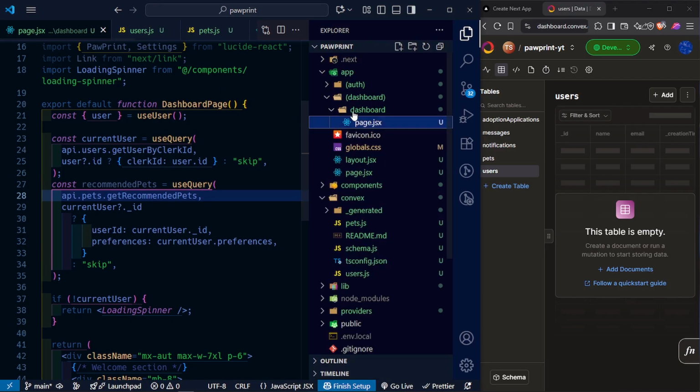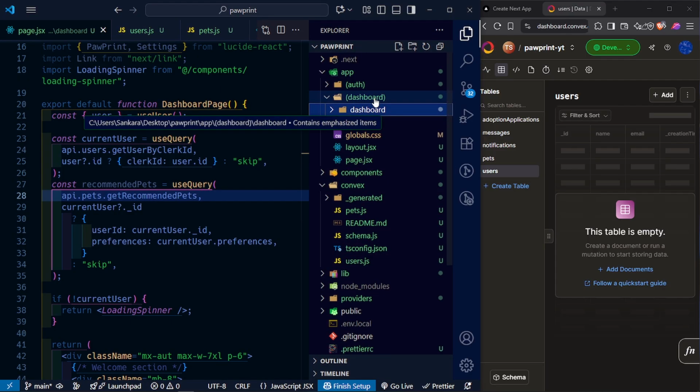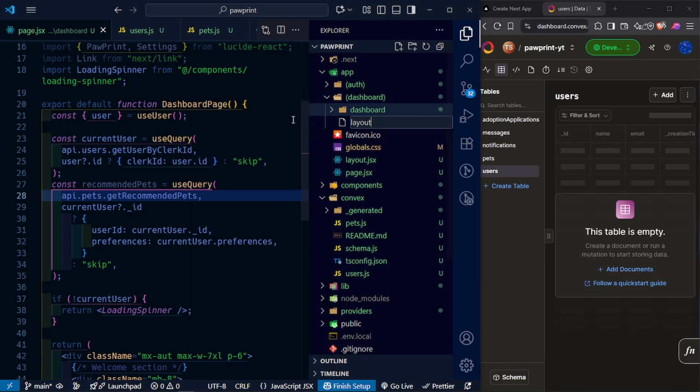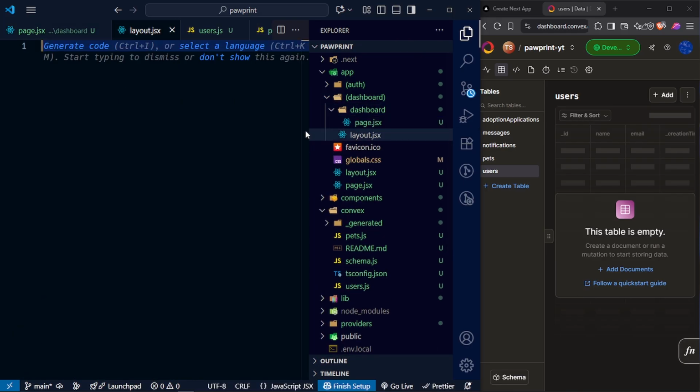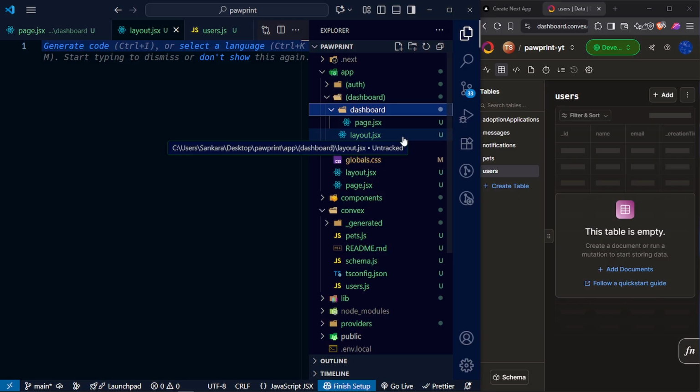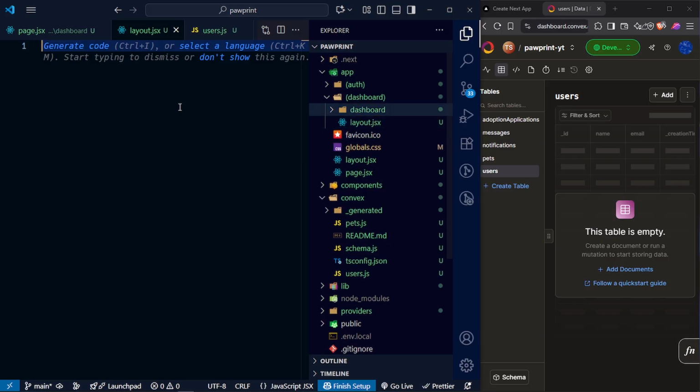Remember that the dashboard is a route group. Because it is a route group, we can create a layout file inside here, layout.jsx, so that inside this layout file we can simply check whether the user is signed in or not, and whether they are stored in Convex, without having to check for that in every single page.